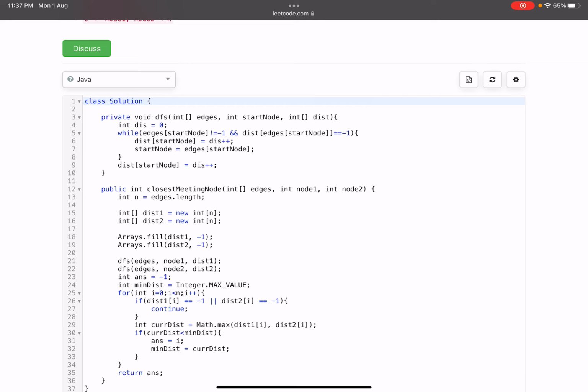And the second condition says that the distance of edges of start node equals -1. Now this means that the graph can have cycles, right? If the distance of the node that I am going to traverse is not equal to -1, that means the distance has already been calculated, and that is the case of a cycle. I'll explain that in the diagram as well. So these are the two conditions.